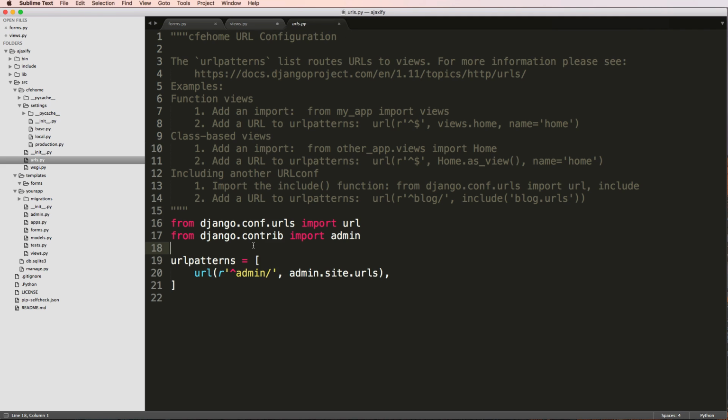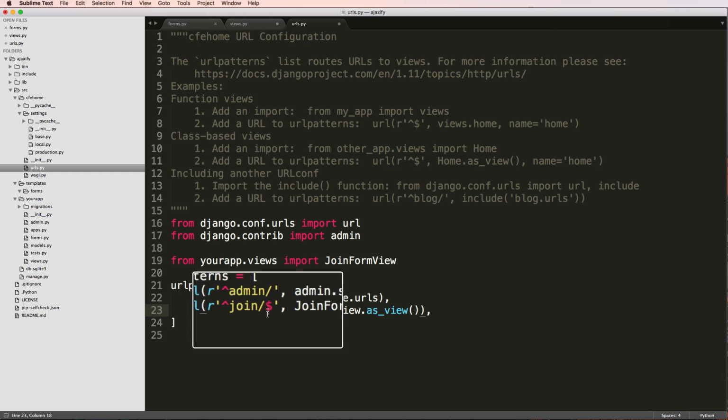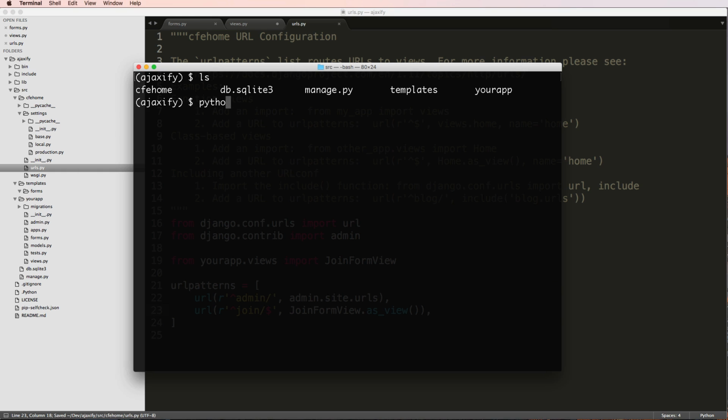Okay, so now that we've got this, I'm going to go ahead and bring it into my URLs, and we'll go ahead and import it in here from your app.views, import join form view. I'm going to just copy this one off, and we'll just call this join form view as view, and we'll put a little $ sign here to signify the end of that URL pattern. Let's go ahead and run our server. So python manage.py runserver.